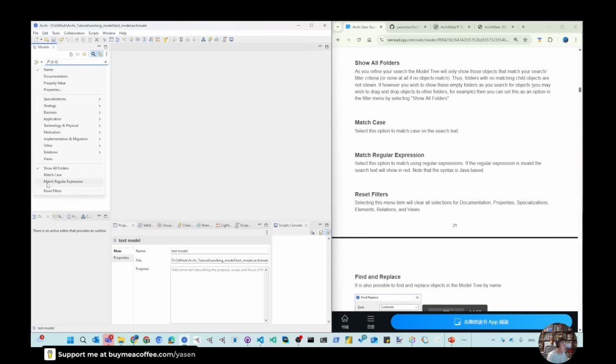That is because you need to check the match regular expression option. When I check that, it starts to take effect. 0-9 inside the square brackets means any string that has digits. So this one is a digit, F2 2 is a digit, and this 3 is a digit. The matching part is shown in bold.